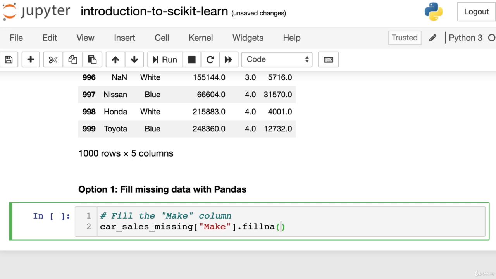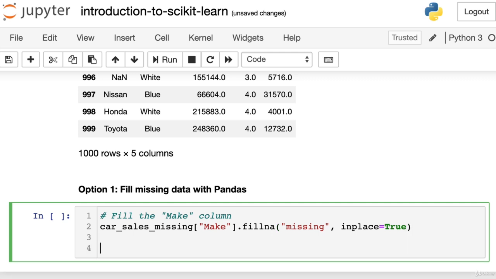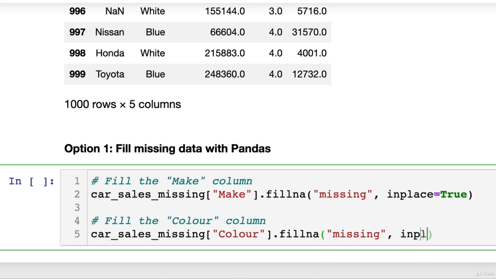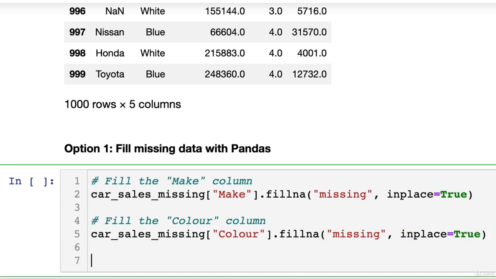Make.fillna, we're going to go missing, and then inplace equals True because we want it to happen straight away. And we fill the color column. We're going to do the same thing, car_sales_missing, get the color column, and fillna. We can just do the exact same as we've got above because they're both categoricals. Inplace equals True. Wonderful.